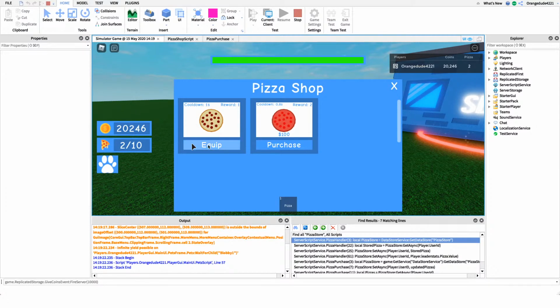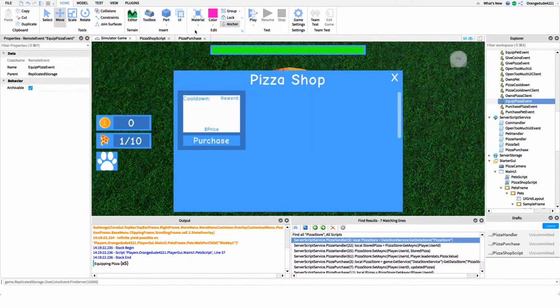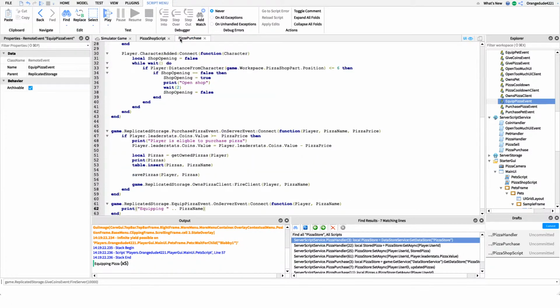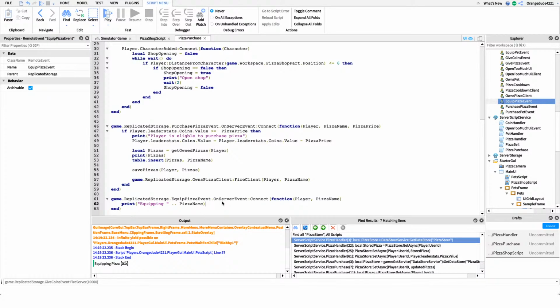So, this is the equip and equipping pizza. There we go. It fires the event just like we want it to, which is very cool. So what we'll do is, we have pizza purchase over here. And in here, this is where we actually get the equip. So this is for the tool, so we need to remove any other tool that's under the player's backpack or character, and then equip this pizza one.